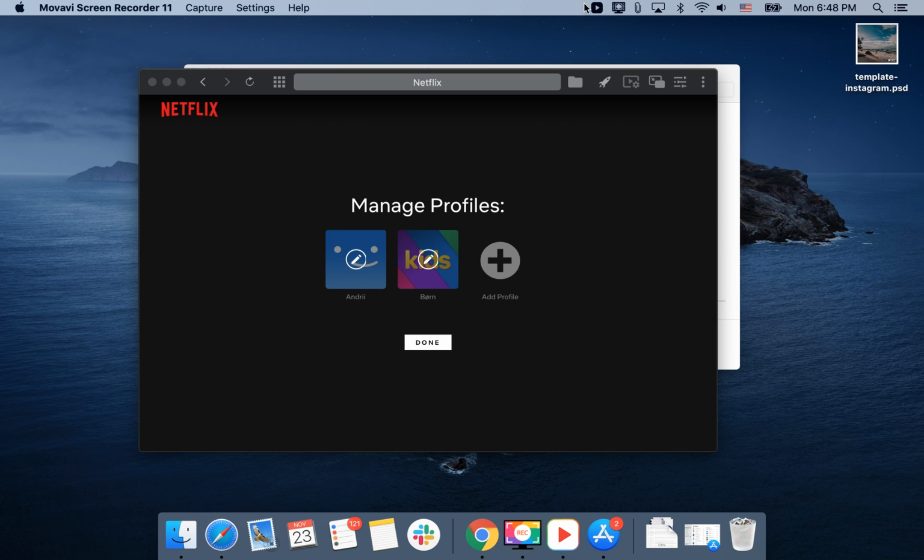Hello everyone, so here's Friendly Streaming Browser, Mac app.